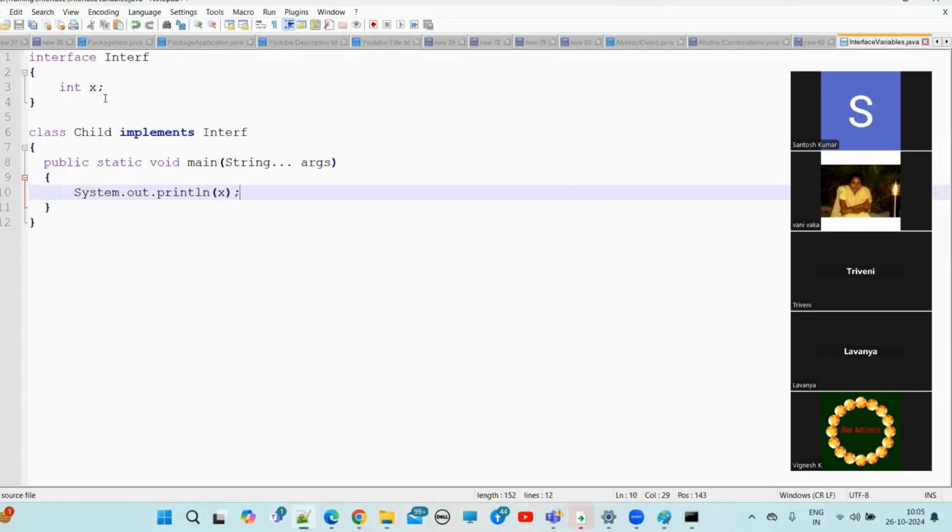So the variables which we declare in an interface, at the time of declaration only, we have to assign values. Because these are constants. We cannot change these values. For interface variables, compulsory we should perform initialization at the time of declaration only. Otherwise, we will get a compile time error: equal to is expected.